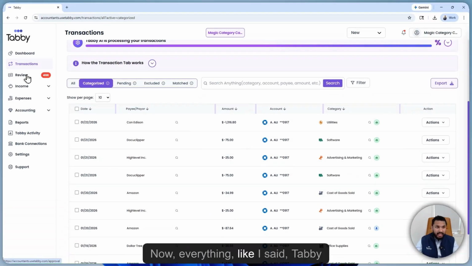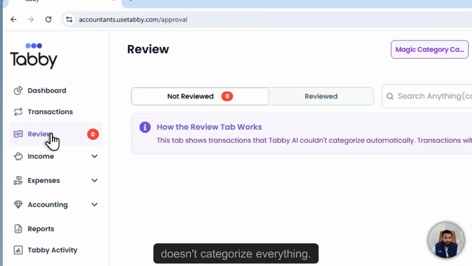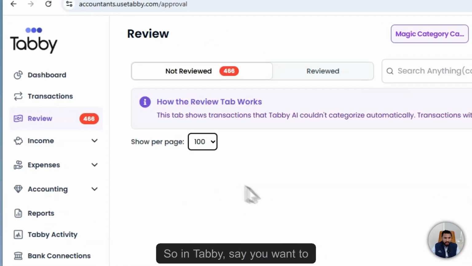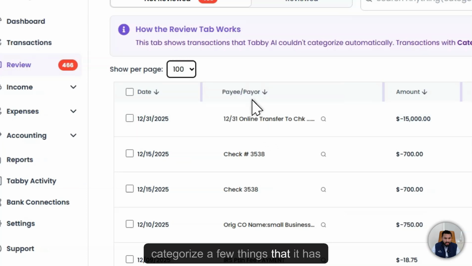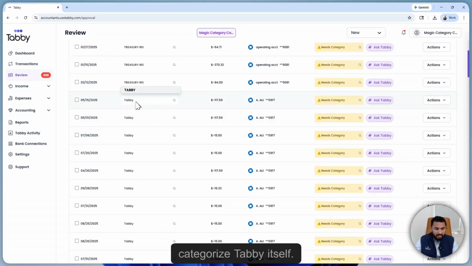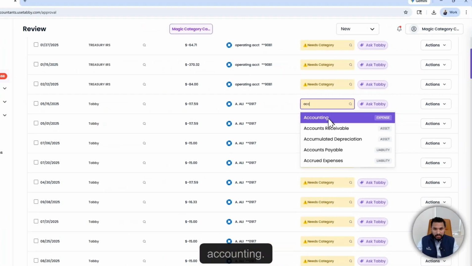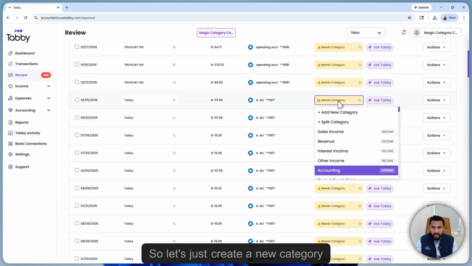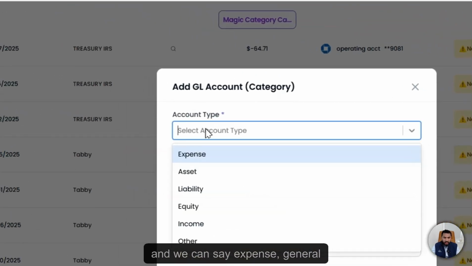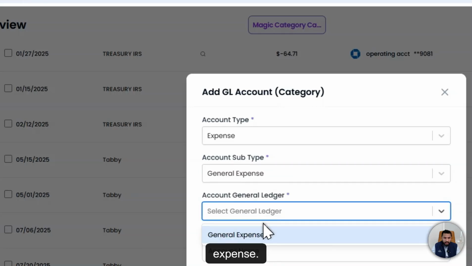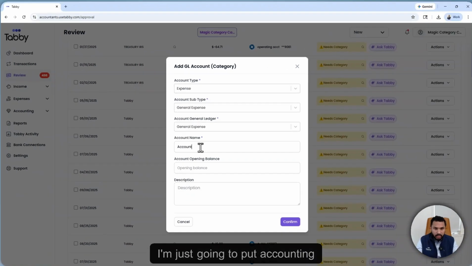Now, like I said, Tabby doesn't categorize everything, so this is how the review tab works. Say you want to categorize a few things that it has not been able to. For example, it couldn't categorize Tabby itself. It's just an example. I want to put this in accounting, or I can create a new category. Let's create a new category, expense, general expense, and I'm just going to put accounting software.